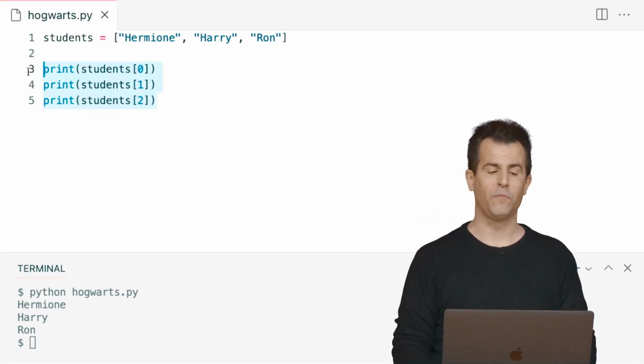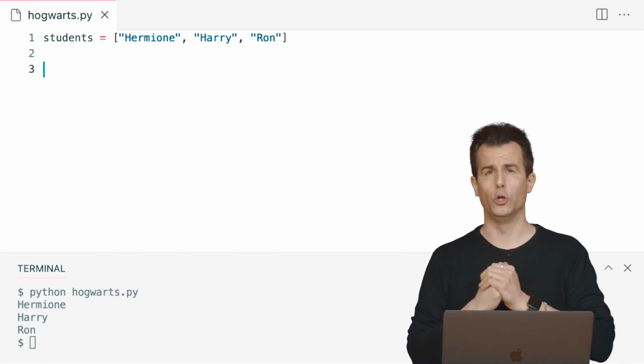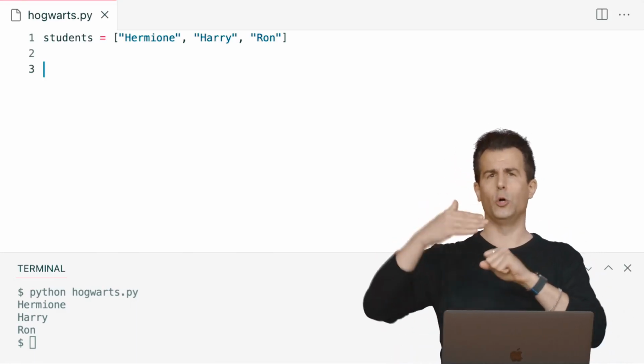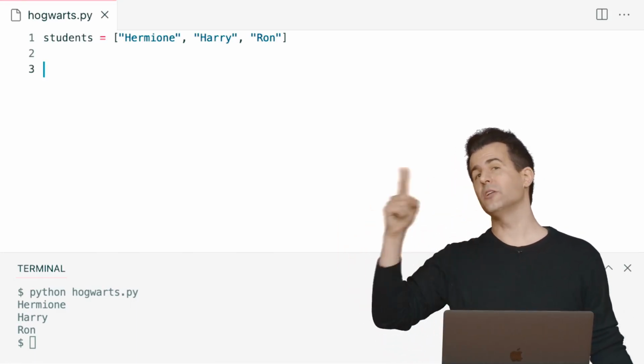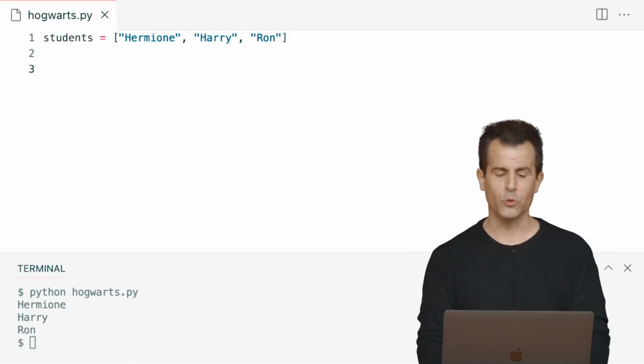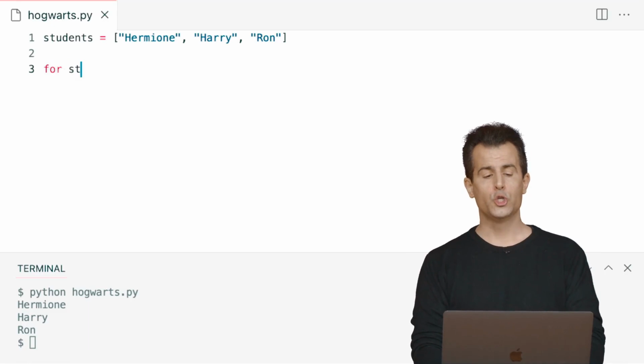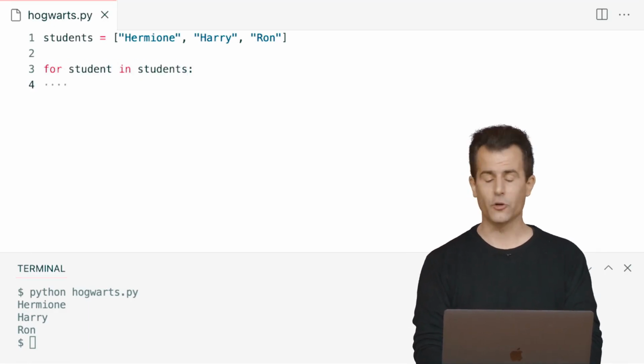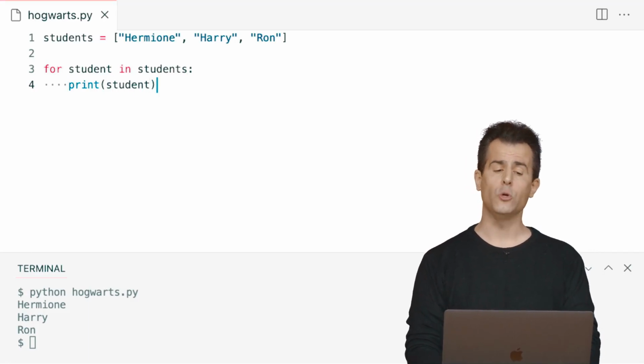Well, here's another feature of Python. You can use a for loop not just to count from 0 to 1 to 2. You can use Python to just iterate over anything, not just numbers, but strings. So I could actually do this: for student in students, colon, and then indented underneath that, I can say print student.